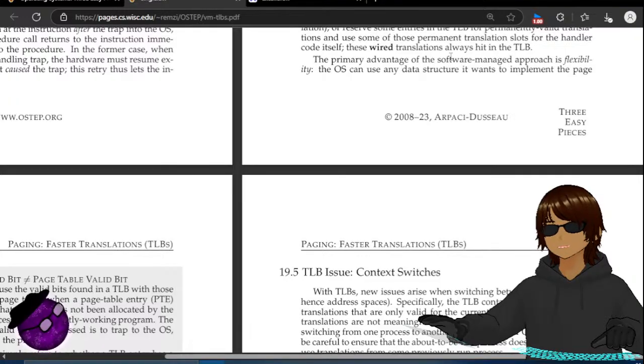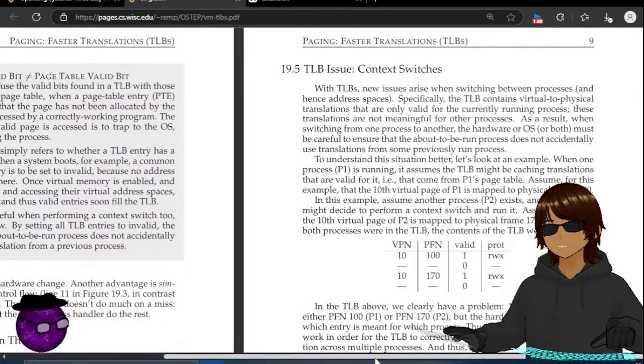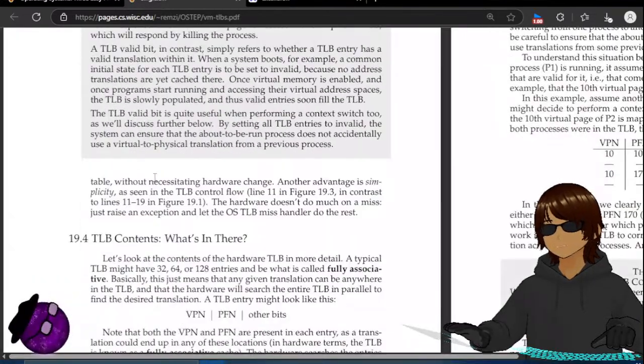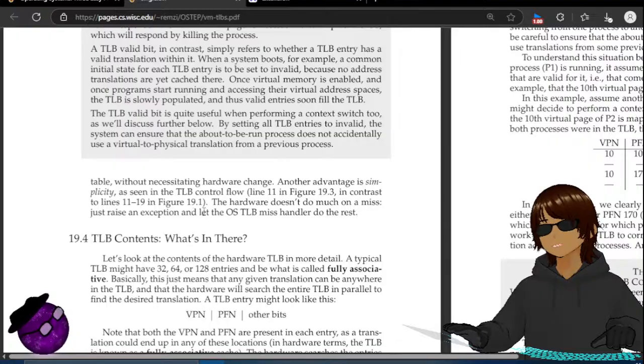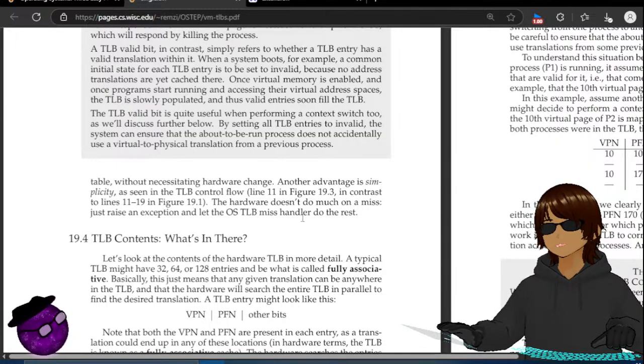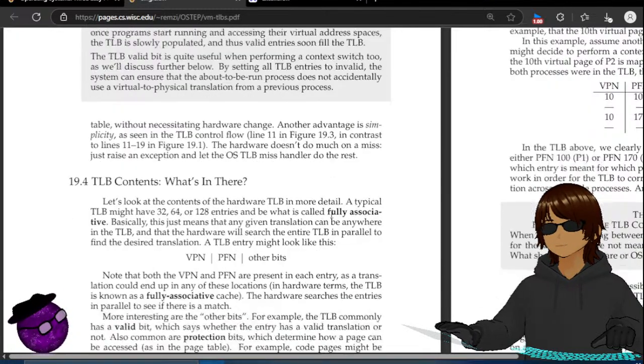The primary advantage of the software managed approach is flexibility. The OS can use any data structure it wants to implement the page table without necessitating a hardware change. Another advantage is simplicity. As seen in the TLB control flow, the hardware doesn't do much on a miss, just raise an exception and let the OS TLB miss handler do the rest.